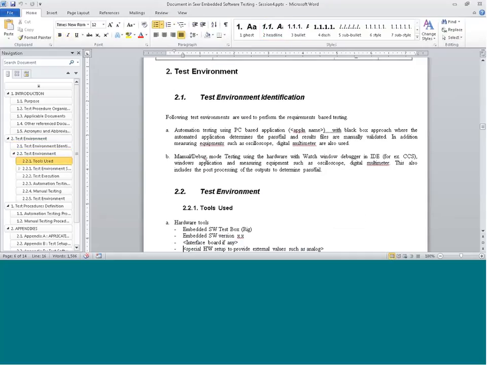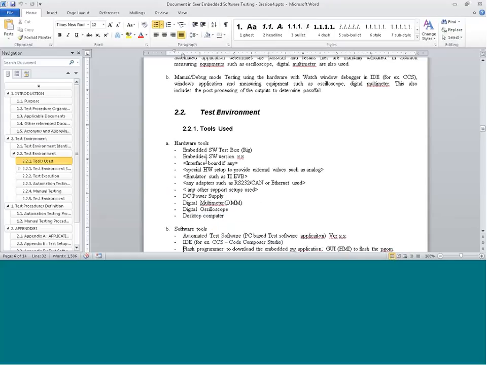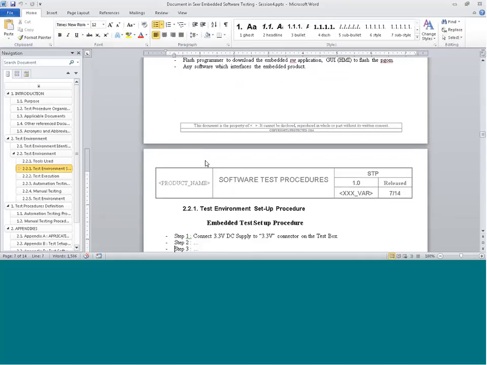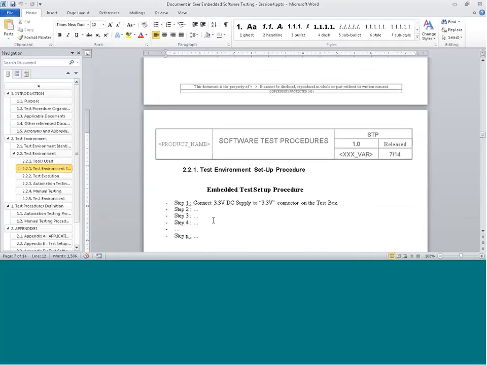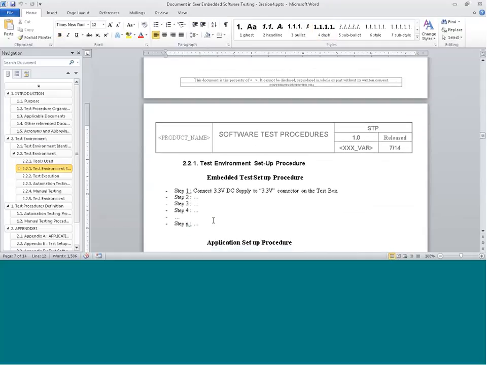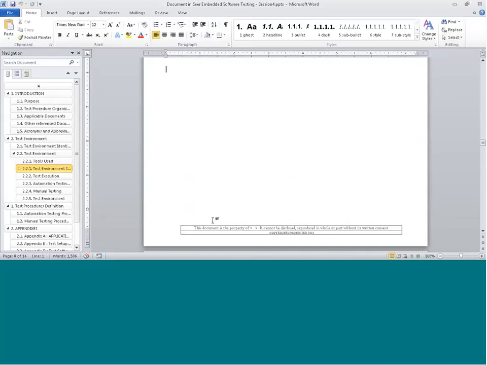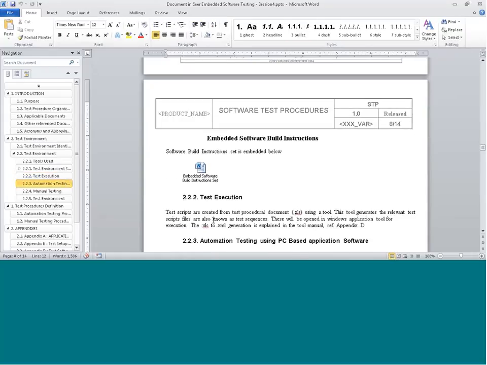Also, we identified the tools used, the hardware tools and software tools. I will not go through all this again. Maybe I will share all these templates and examples so that if you have any questions on this example, you can get back to me. Then we discussed the setup procedure, how it should be laid out, and how we are going to build a program onto the embedded system, etc.